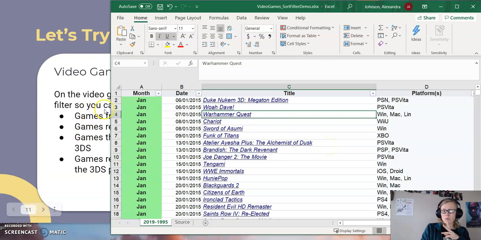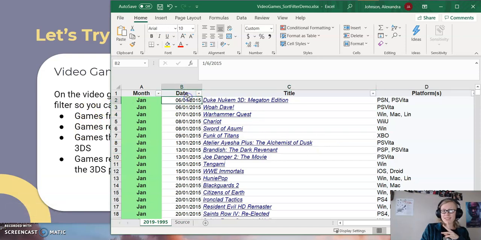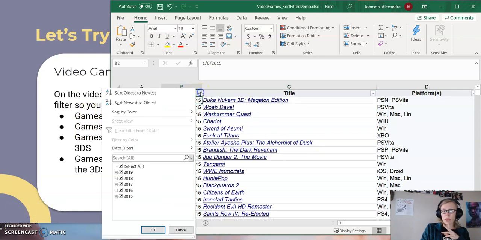I want to get the games from 2019, so I'm probably going to filter the date column. So I'm going to hit my drop down arrow, and I don't want all of this anymore, right? I want to select off of these. The easiest way to do this is unclick the select all button, because then it unchecks everything, and I can just click the thing I want, 2019.